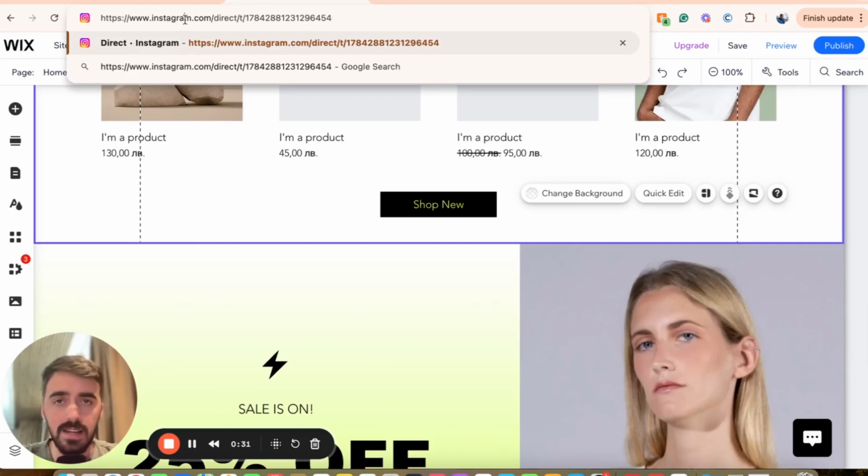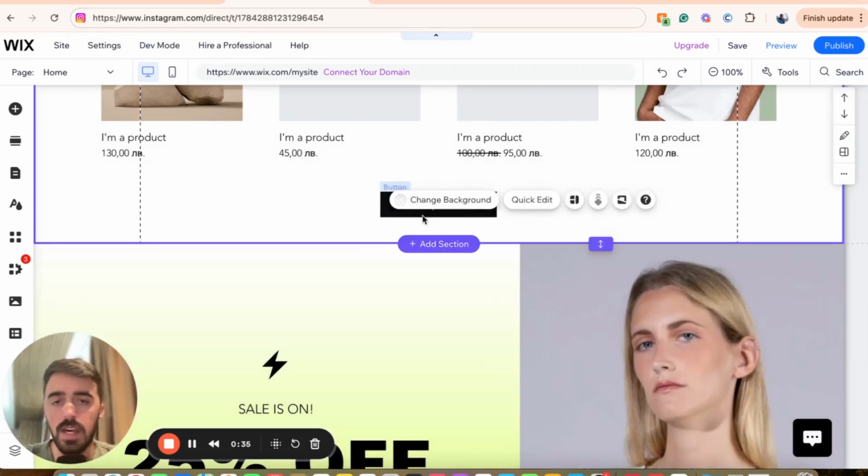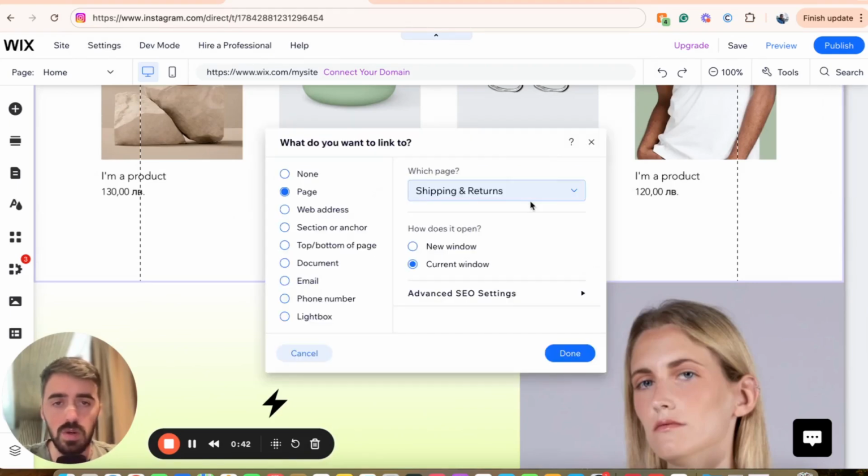So once you have the link, head over to your Wix editor and find the button that you want to use. In my case, I'm going to use the Shop Now button right here. And as you can see, it is already linked. So we're going to click on this button right here to unlink it. And then from page or whatever it might be, in this case, go to web address just like this and then paste the link that you copied from Instagram, this one right here, and then click on done.